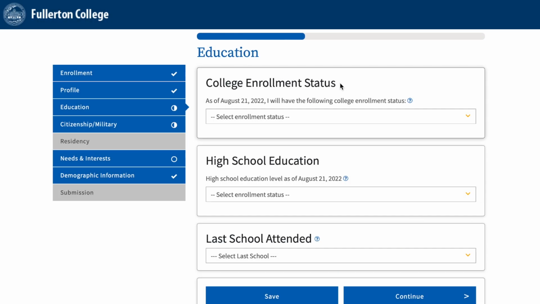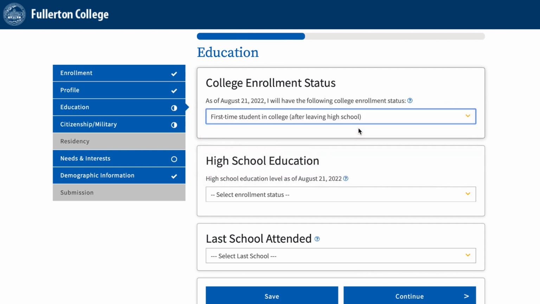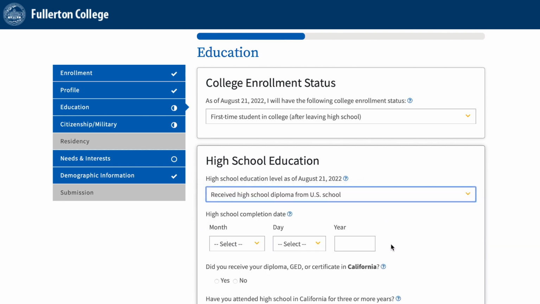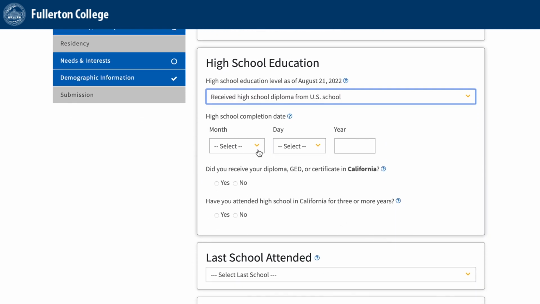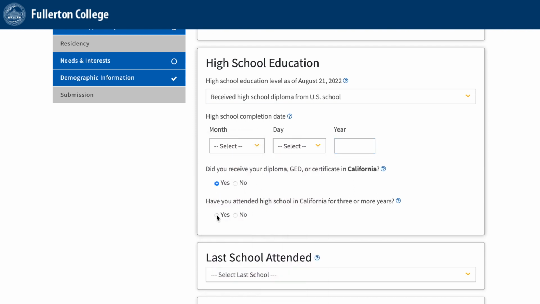Under College Enrollment Status, select First-Time Student in College after leaving high school. Under High School Education, select Received High School Diploma from U.S. School. And under High School Completion Date, input the date you will graduate from high school, then continue on.